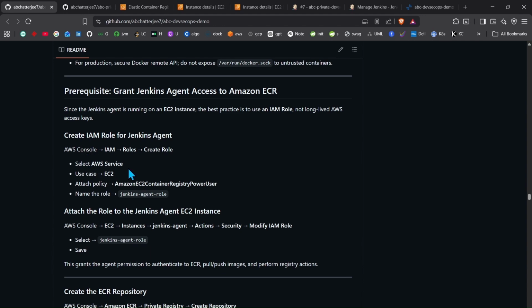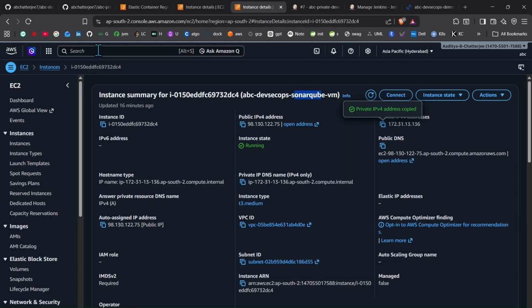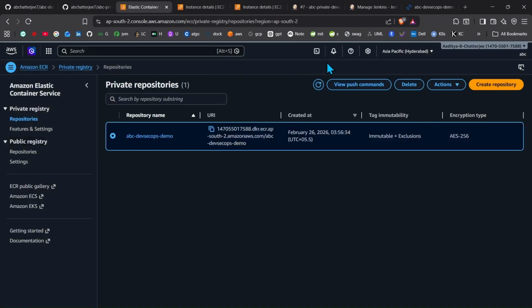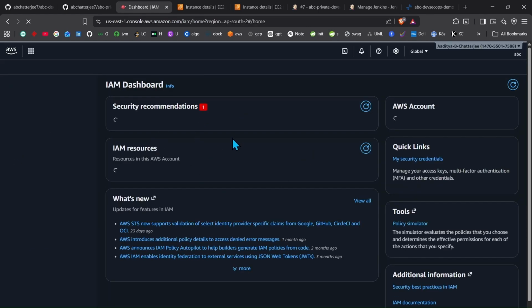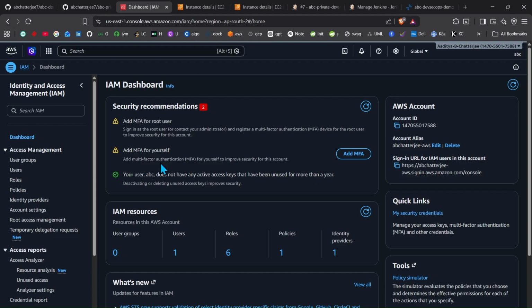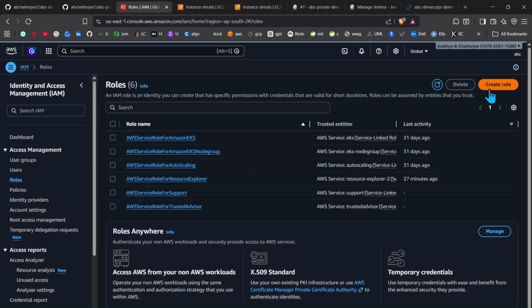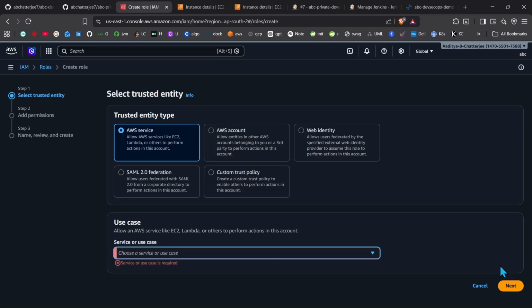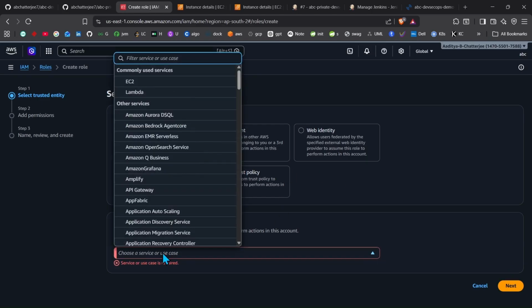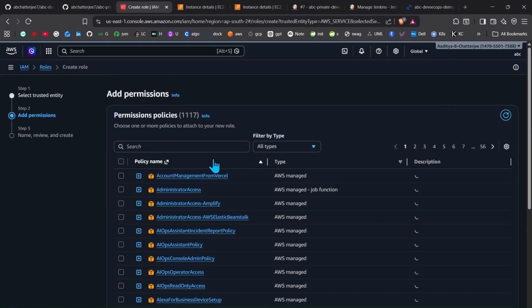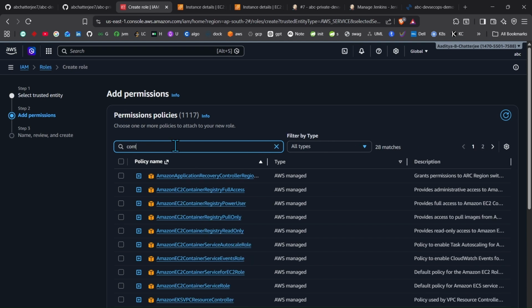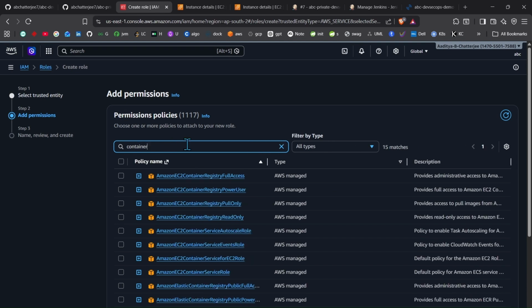Next, grant the Jenkins agent access to Amazon ECR. For that you need to create an IAM role and provide that permission. So go to IAM, roles, and create a role. Choose the service or use case: EC2, we need to provide permission for EC2. Next, search for the permission you need to add. We are dealing with the container registry, right? So we need to mention the ECR container registry.